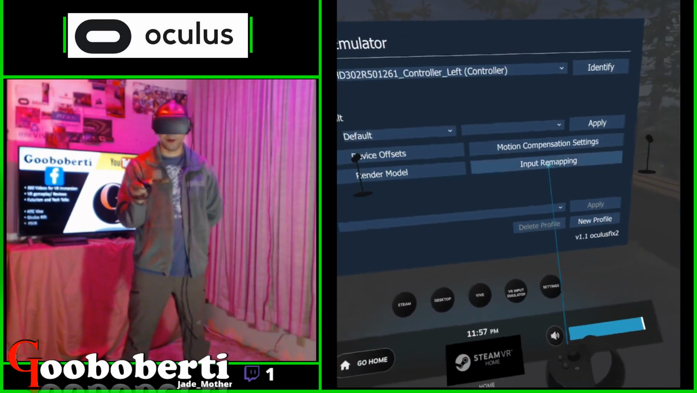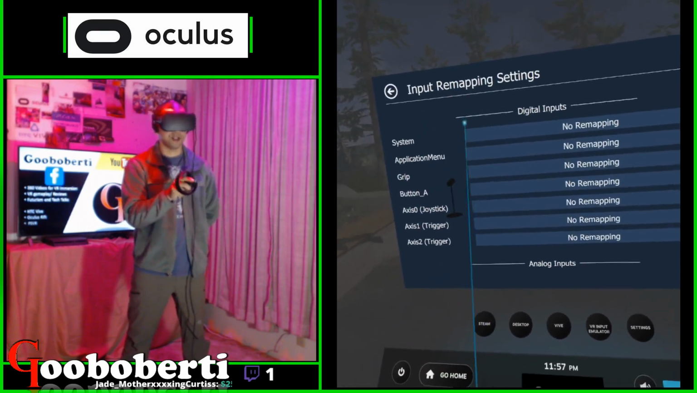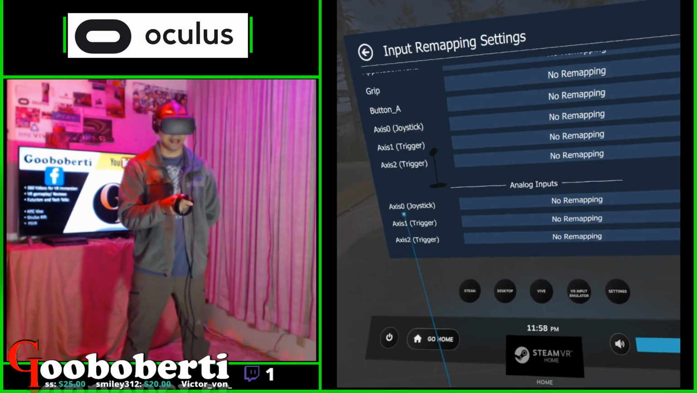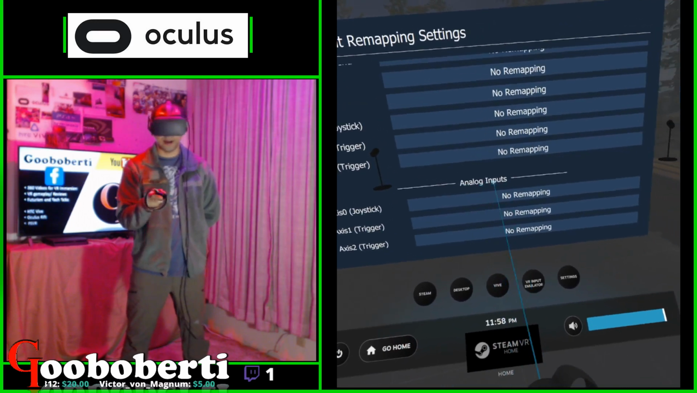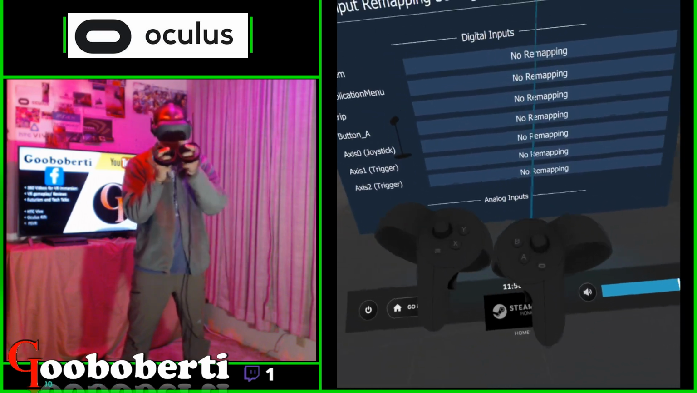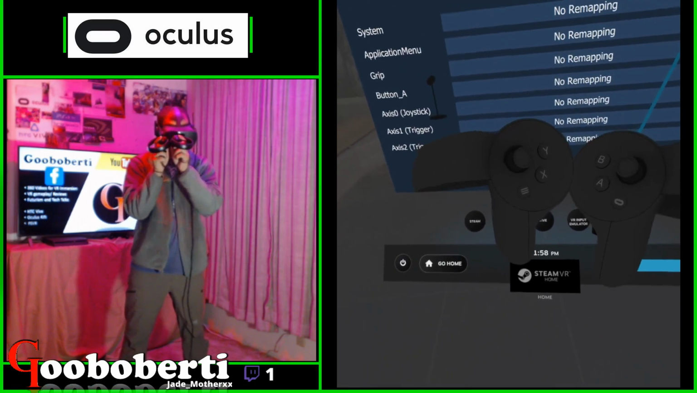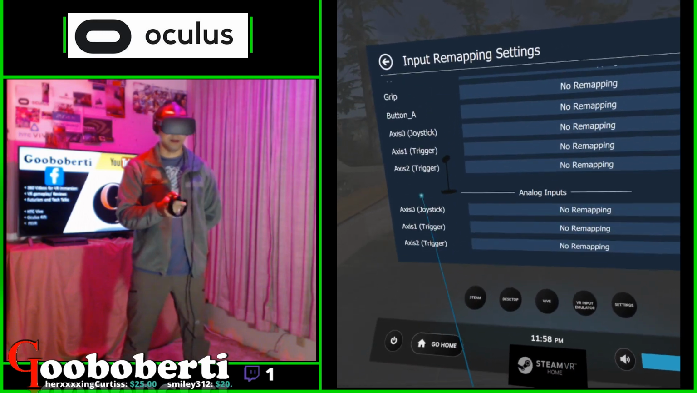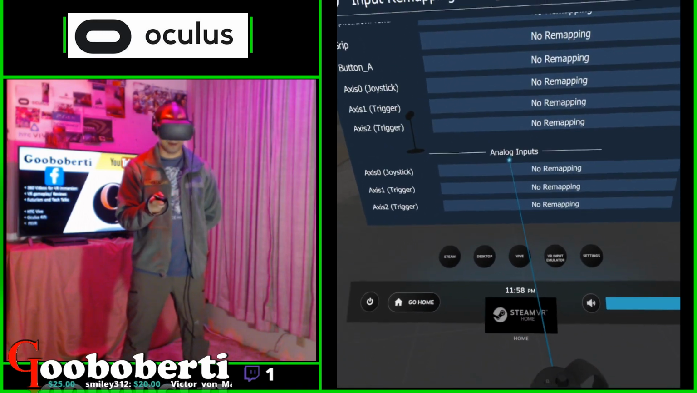Right here in the middle, I go to input remapping. Now I'm only changing two things on this page. I'm changing the axis 0, the joystick, under analog. I'm changing the button A function on both controls. The button A on the left control will be the X button, as you can see, same button. So I'm changing the button A under digital input, and I'm changing axis 0 under analog input on both controls.